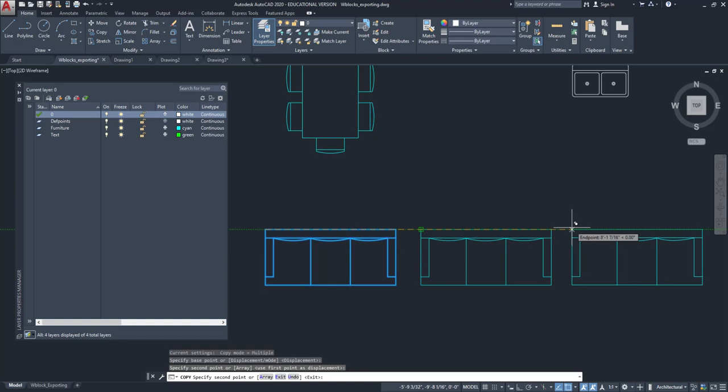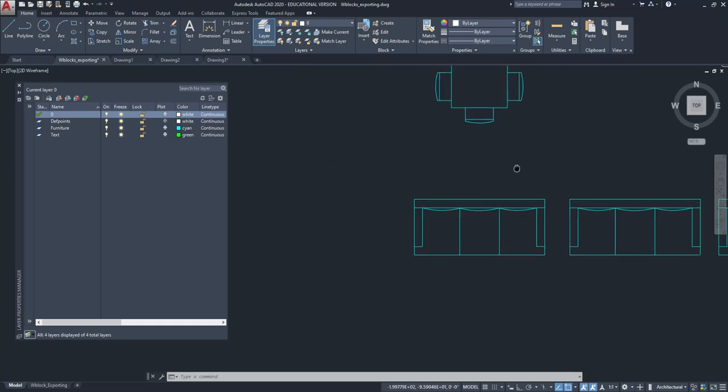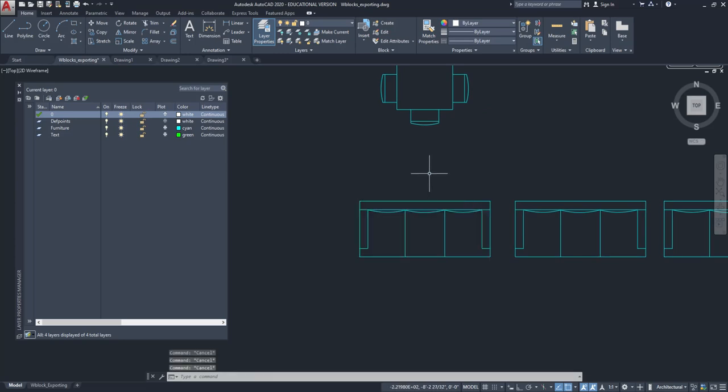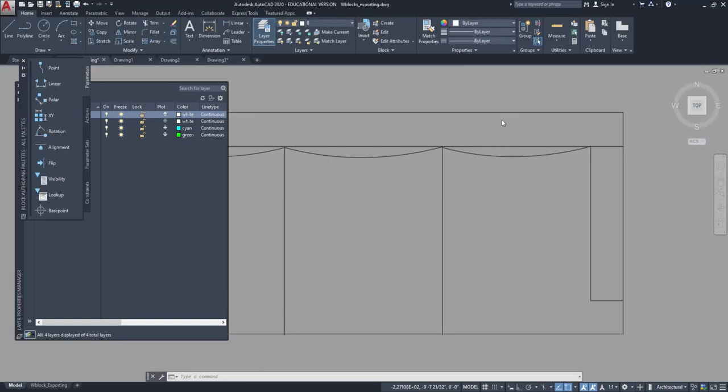I'm going to make 3 copies of this couch, okay? And 3 copies is not a whole lot, but what I want to show you is that I can edit one instance, and that will then edit the other 2 instances in my drawing, okay? We have a couple of different ways that we can go about editing our blocks, all right? So if I double click on a block very quickly twice, click, click, I get an edit block definition, okay? And it shows me the name of the block that I'm going to edit. It shows me a preview, and I can hit OK.